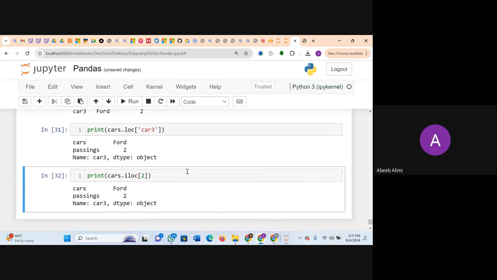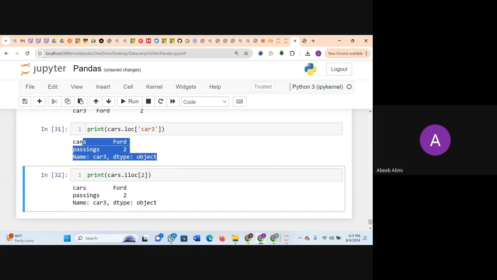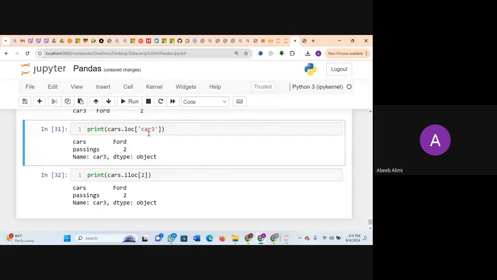Can you see that? Do you notice that you have the same output? The only difference is here you are using the index label, here you are using the index number, and that's the difference between the LOC and ILOC.